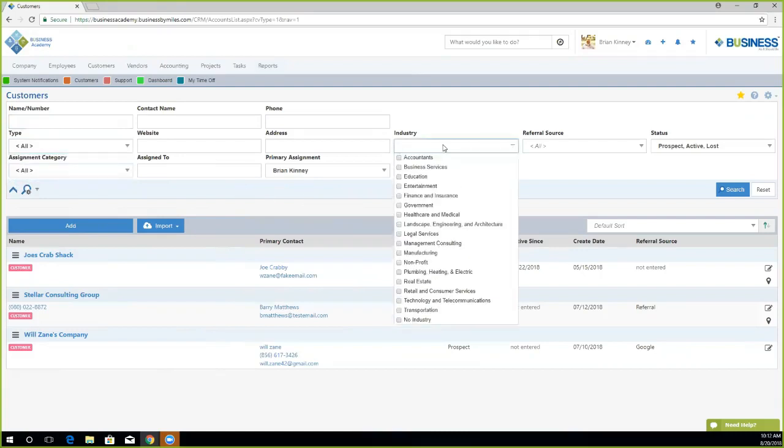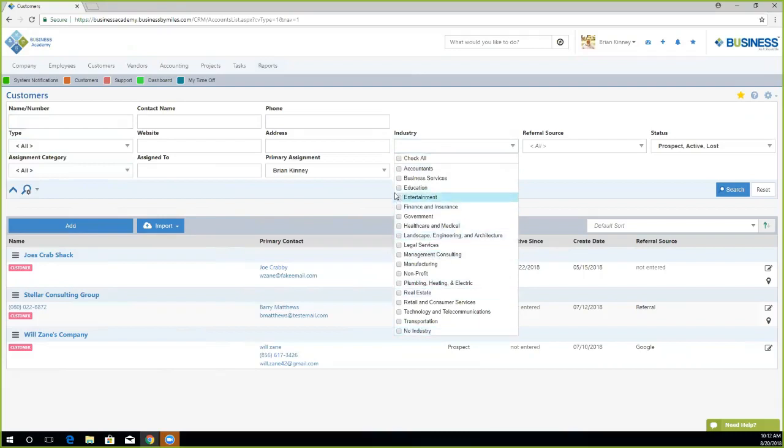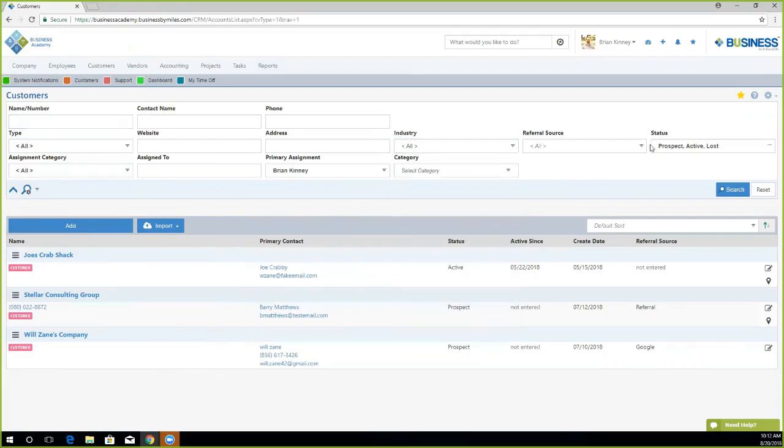We can filter for the industry that they're related to, and we can check off each industry as we need. We can click no industry from the bottom, or we can select all industries to make our searching more effective. On the status over here, we can choose whether they're prospective, active, deleted, or lost customers and or vendors. We can also filter by referral source, so how we're learning about where they're coming from or where they were referred from.